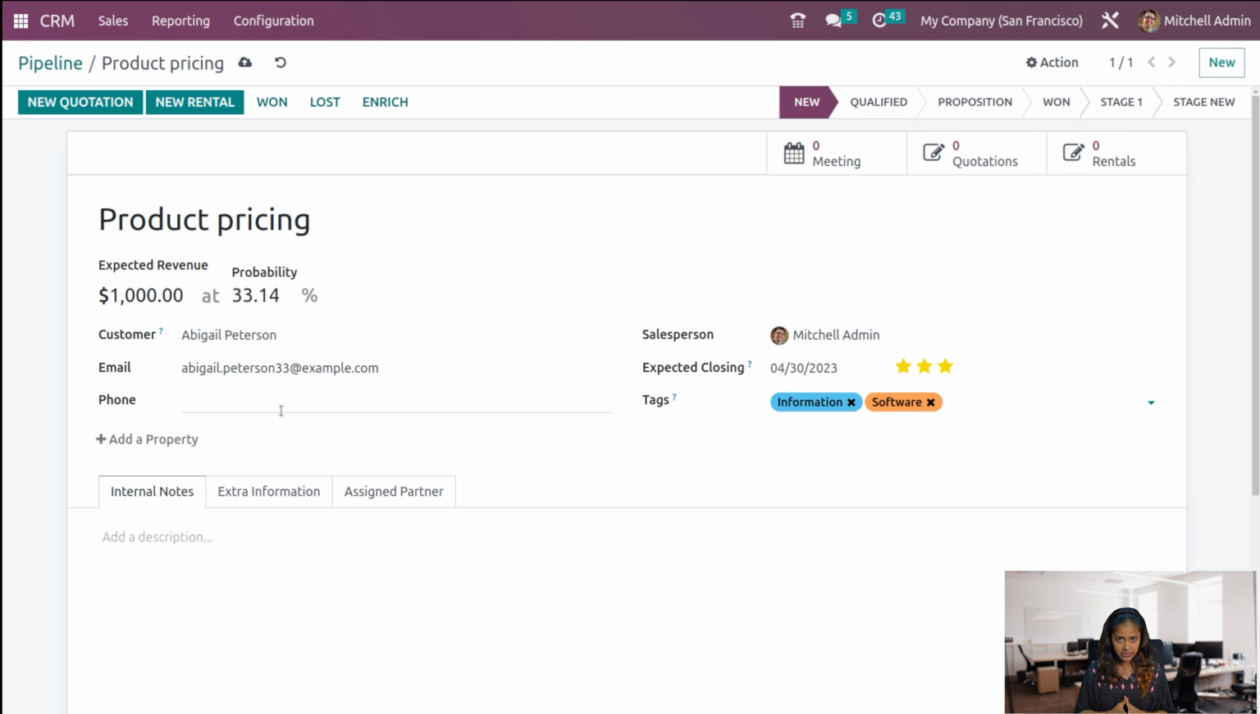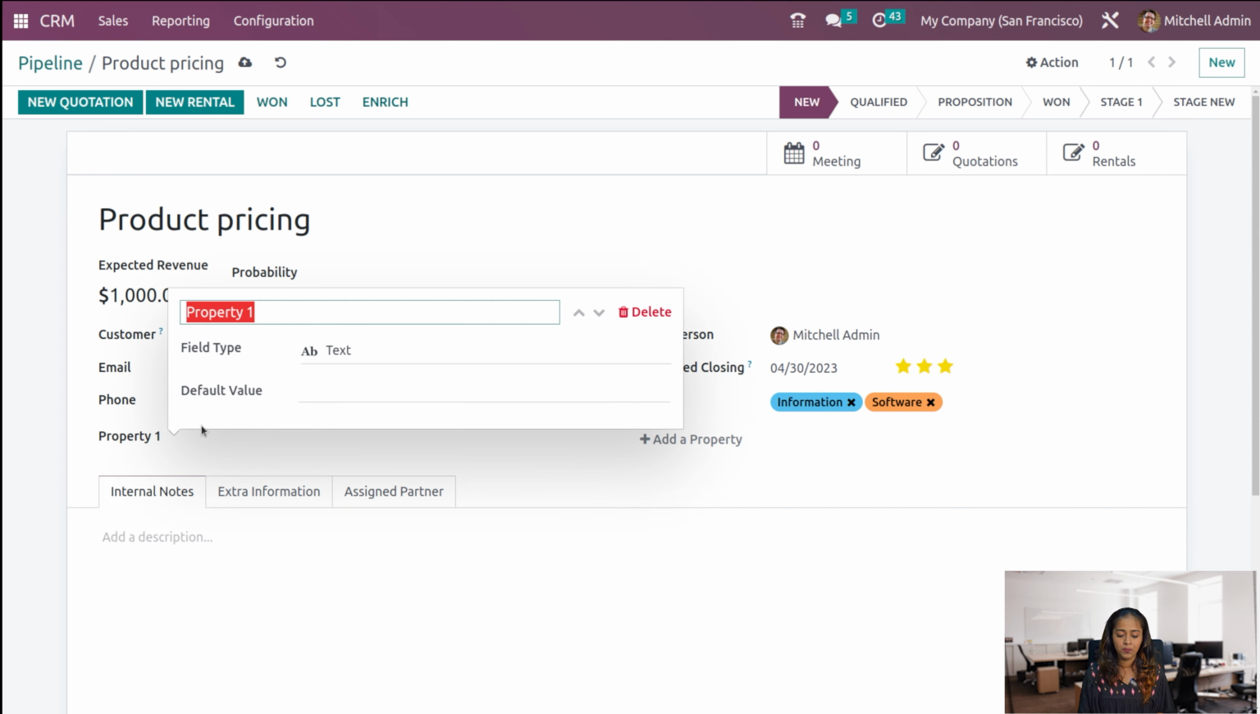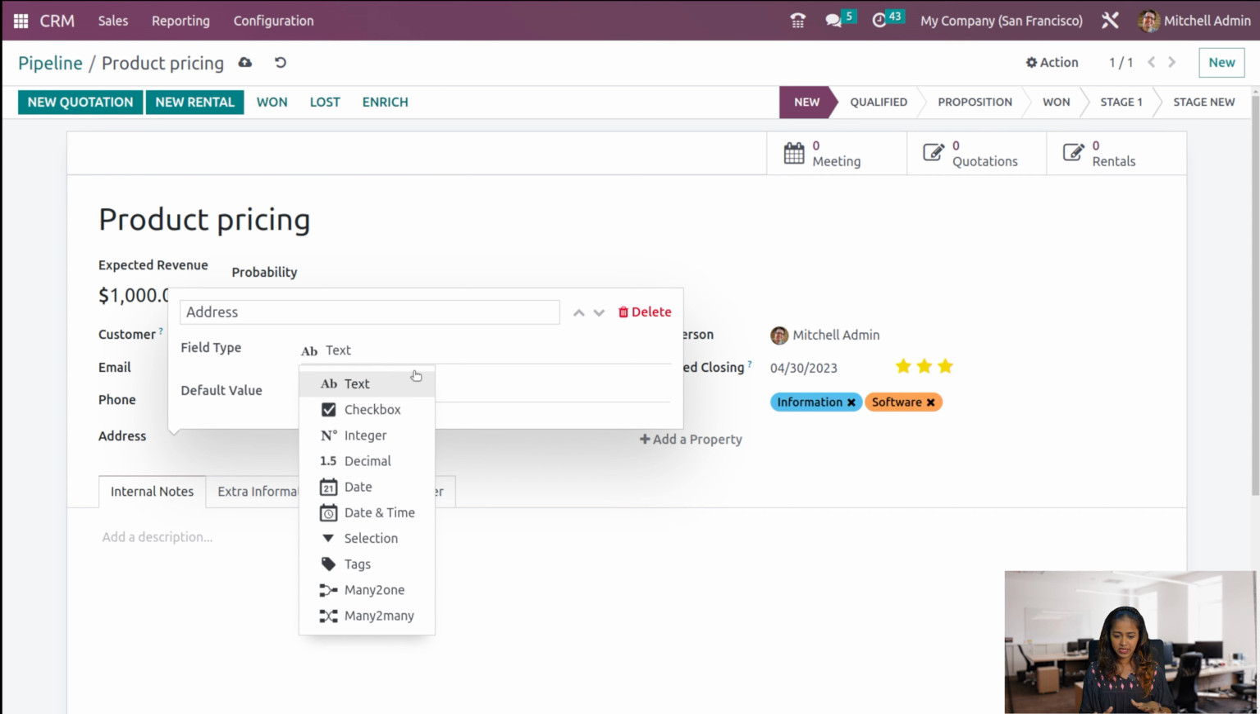And in Odoo 16, we have the option to add property. So this was not there in the previous version. So if you just click on add property, you can add a custom field. So I'm giving the field name address. Let it be address. Okay, so address, and you can choose what kind of field it should be. What type of field it should be. So currently it's in text. By default, it's in text.